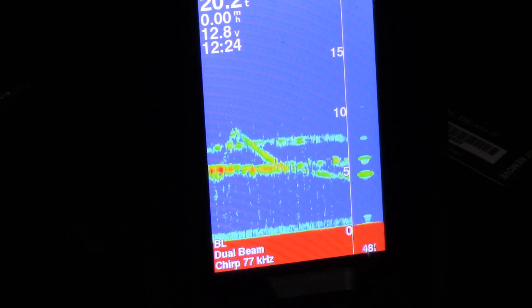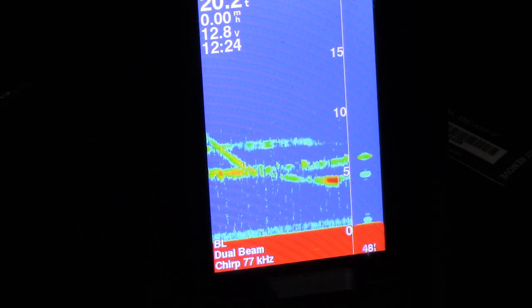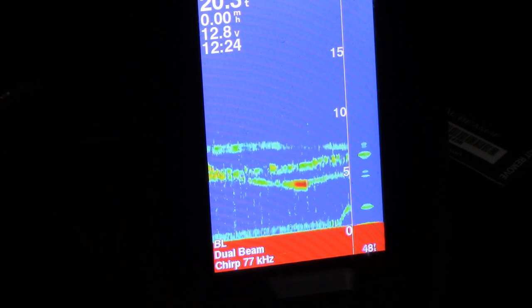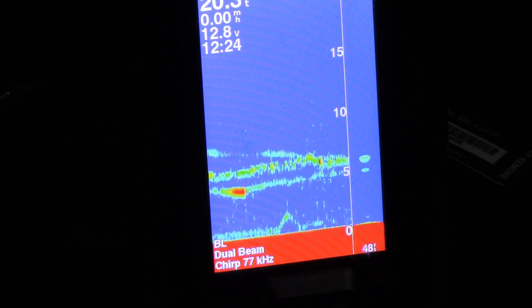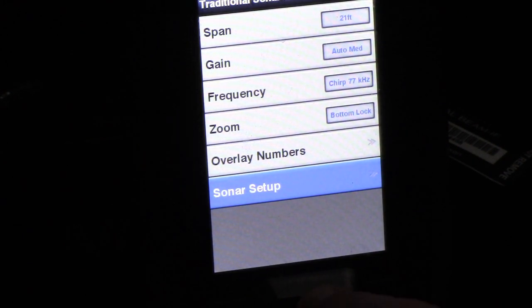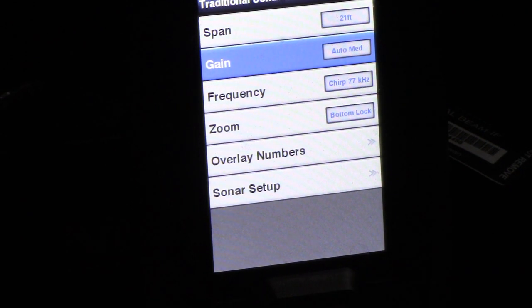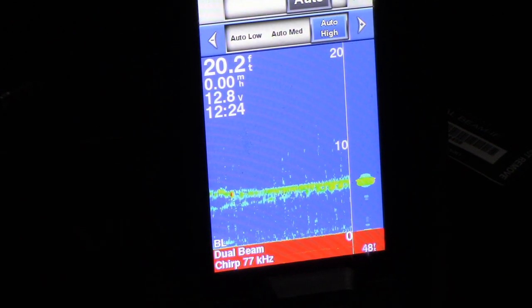Nope, not interested. Might be after my other jig, which is on the bottom. All right, I need to get these settings set up here. So, back to my gain. I'm going to go to auto high, which is where I had it. See if it clears it up.